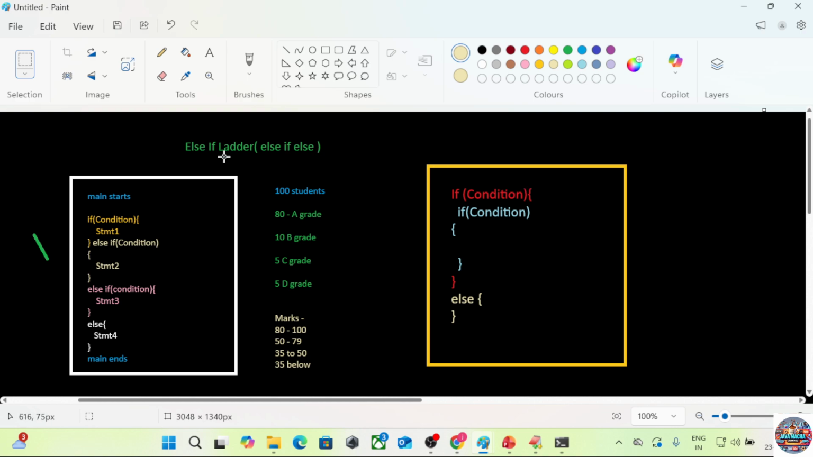Here in the else if ladder, what we did was, if one condition is not satisfied, I'll be adding one more condition. Here, if one condition is satisfied, again I'm having one more condition, I'll be adding that inside this. Okay, can I add this nested if statement inside any of these if statements?